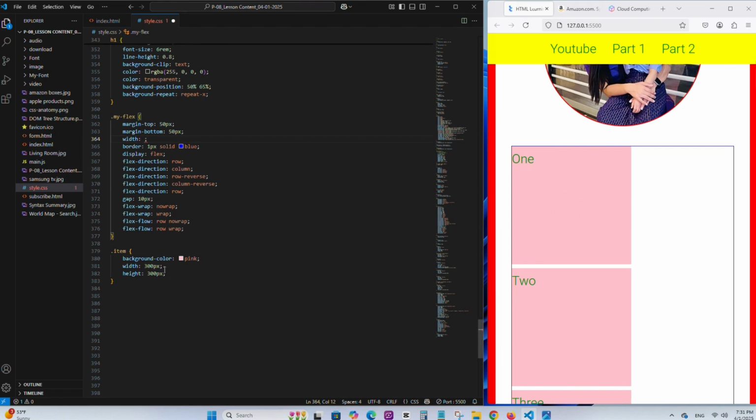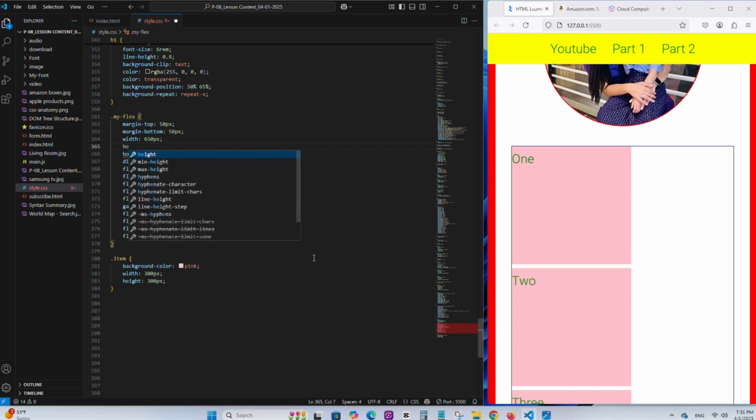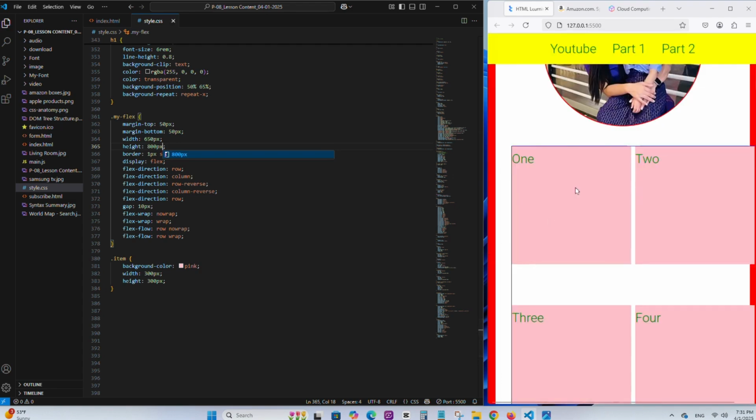Now I give each item 300 pixels. If I do it a little bit like two items, that will be 600, and then 650. That way we have a bigger container for two items in one line. If I save it, 650 pixels, and also the height. Let's say a little big enough, even 800 pixels. If I save it, now you can see that it started appearing.